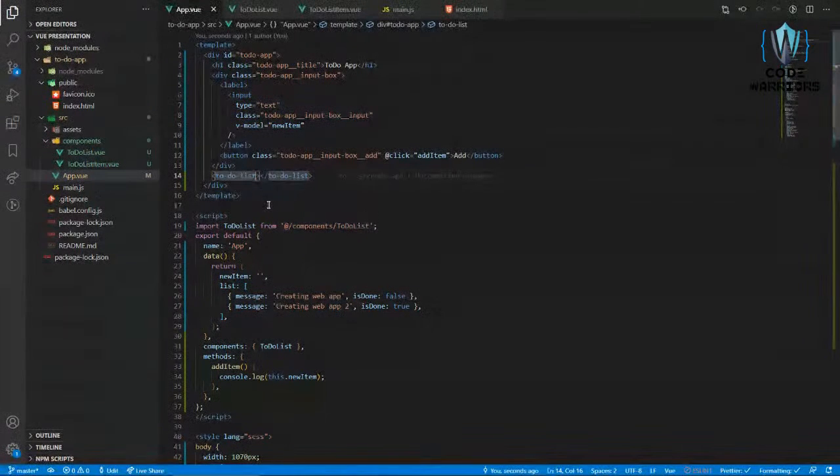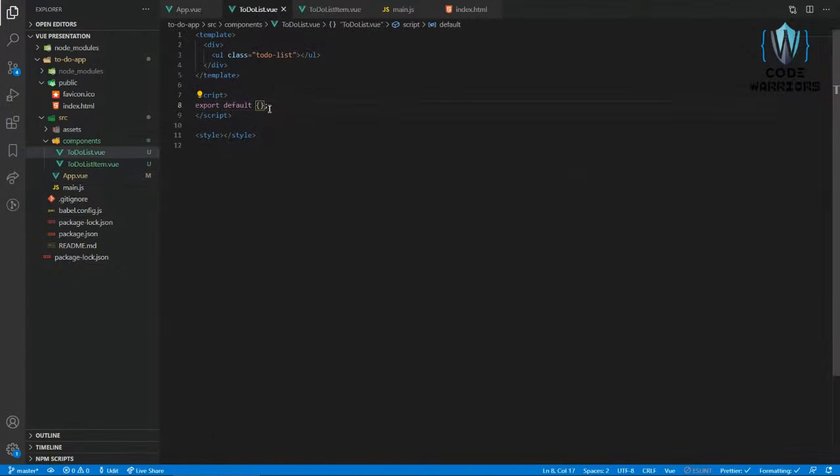So what I will do is pass it a prop. The props are passed like this. I'll make a variable of my own, list, and I'll bind it with list from this place. This list is bound to this. Now if I'm passing a prop to this to-do list component, I'll need to go ahead and add here that I'm getting some props and it is a list.